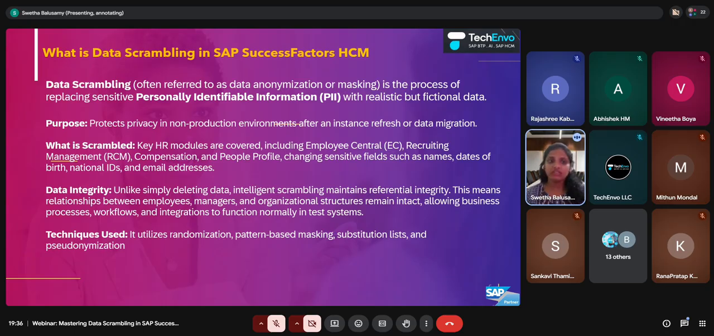The various techniques that we use for data scrambling are randomization, pattern-based masking, substitution list, and pseudonymization. This is completely customizable for every client based on their requirement. We can completely customize it.